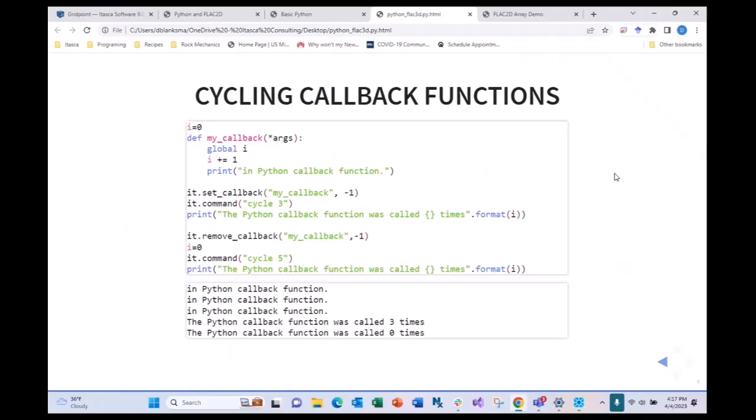We won't really go too much into this. This is just callback functions, just saying that we can use callback functions in Python just like you can do in Fish. So a callback function is, simply put, while you're cycling, a lot of times people will want to do something while cycling is going on. So you can write a function and call it a callback function, and during cycling, that function will automatically be called at the time step of your choosing, or the cycling of your choosing.